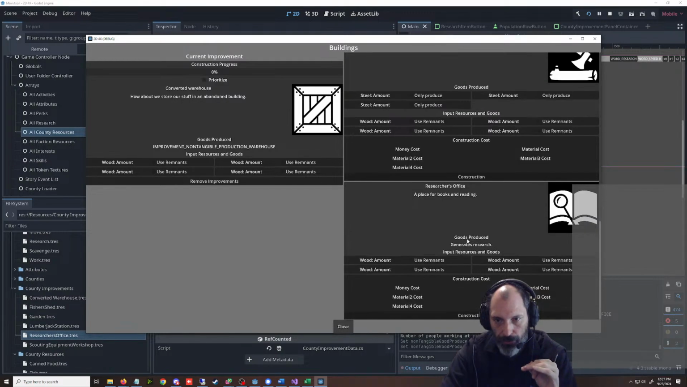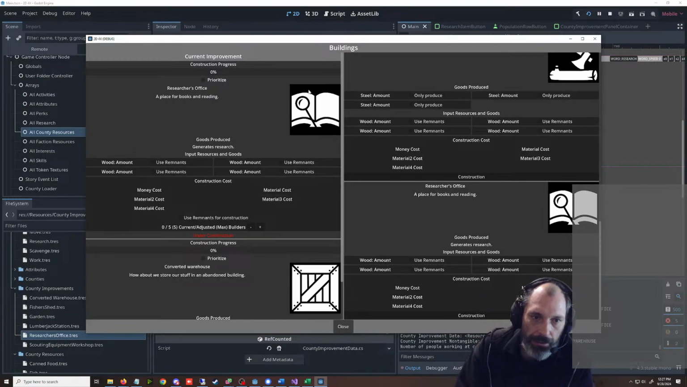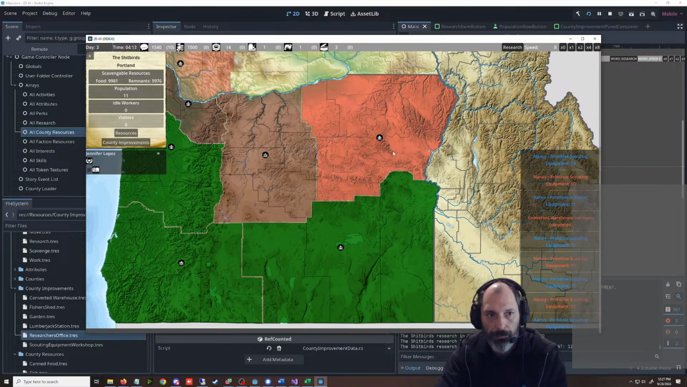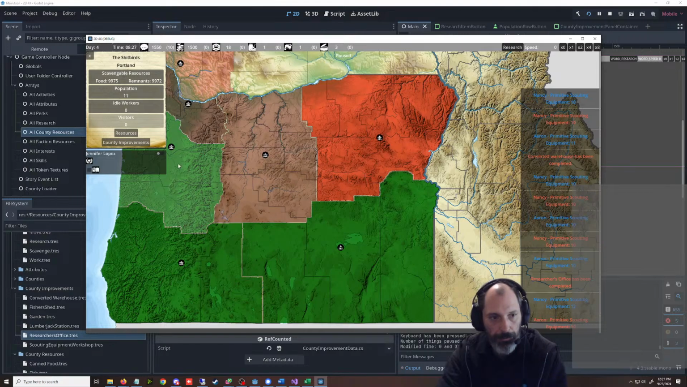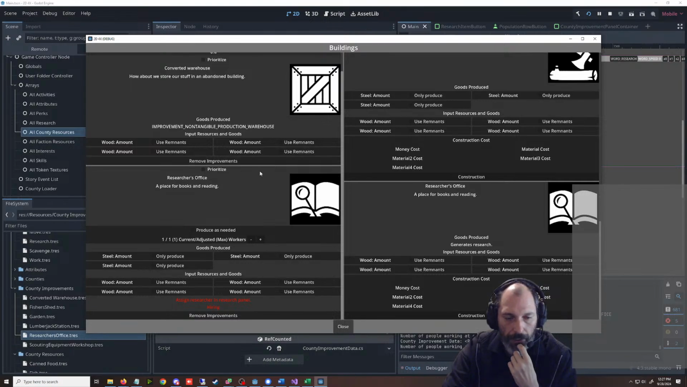But let's go and build our researcher's office. And what do we got here? So we have our construction progress, prioritize, generates research, that's right. Our input things we're going to work on later. Max builders under construction. That looks all great. Let's speed this up. And it's been completed. So where is this? This is alphabetized. Okay.